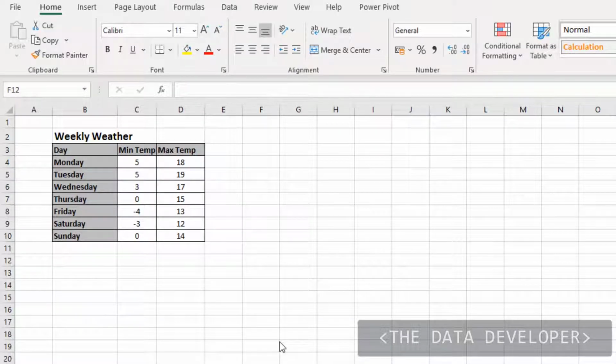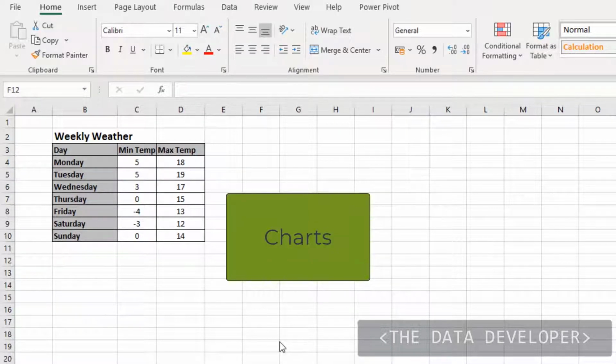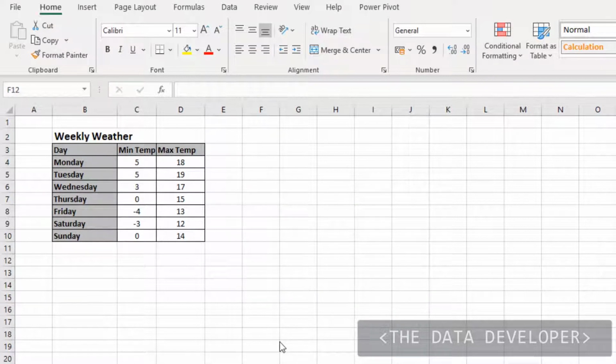In this video we're going to look at working with charts. Charts is a very specialized part of Excel, so in this video we'll just show you a short introduction and show you a few handy tips.